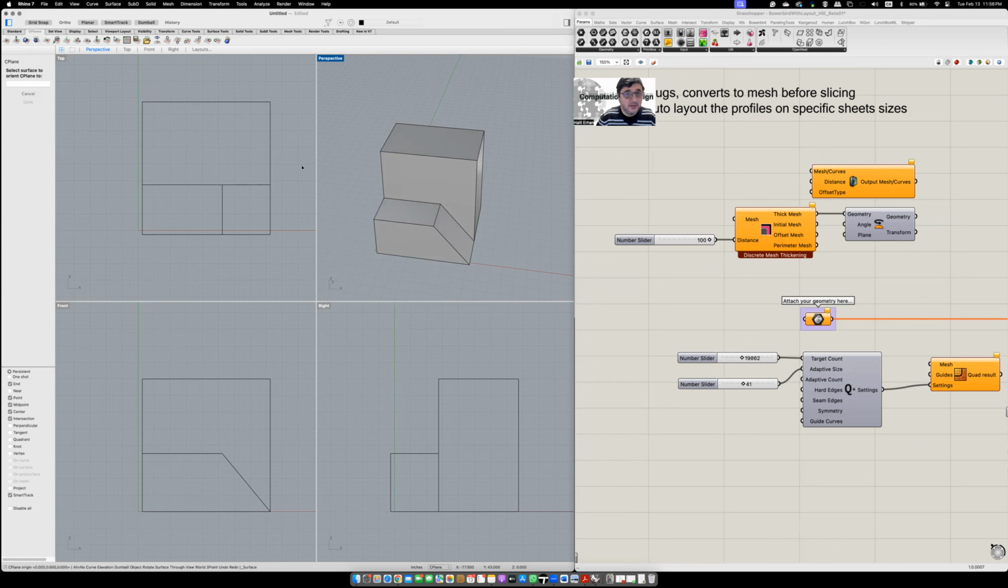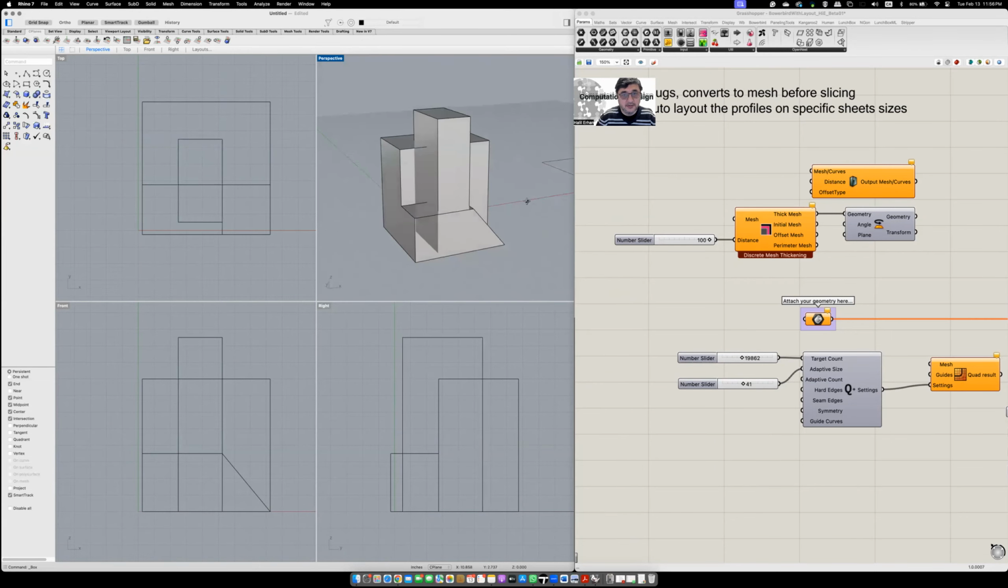So I'm going to set maybe another coordinate system and use this coordinate system to create another box. Somewhere here. Let's get this one. That's good. So I'm going to cut this out all the way. This is good.